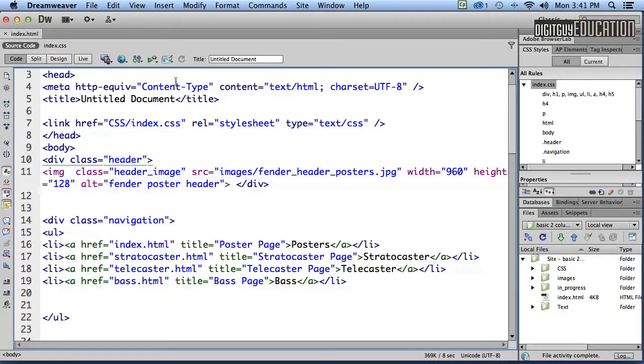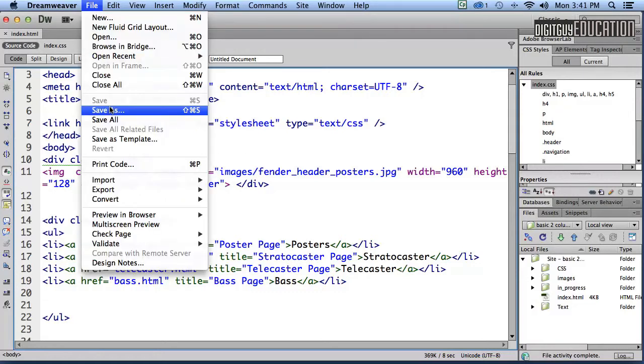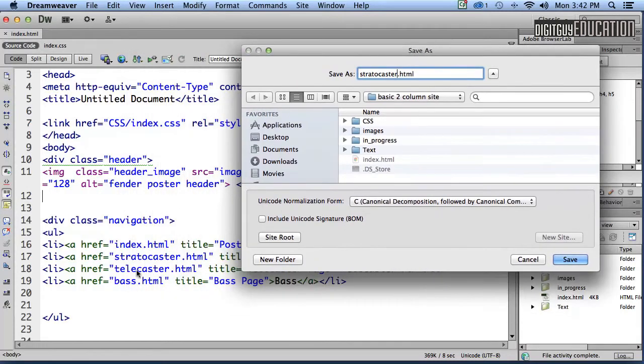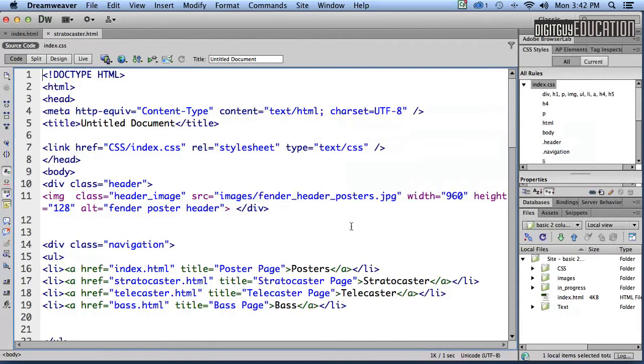Now it's time to save this file as, and this is the trick to building a website. Get your first page right. Let's get everything correct. Your rollovers, get it all there, all your content in there. And then we can just simply go File, Save As, like this. And I'm going to save it as Stratocaster.html. Okay, as you can see, that's this page here, this link item we've got in our list that we've put on this page, and we'll click Save.